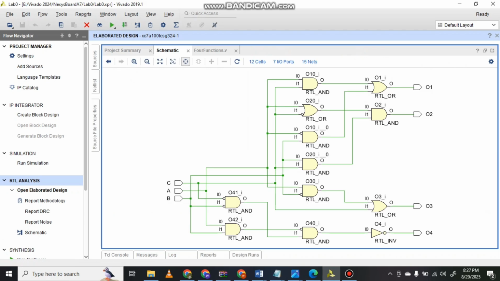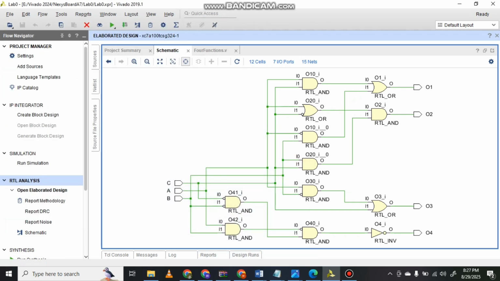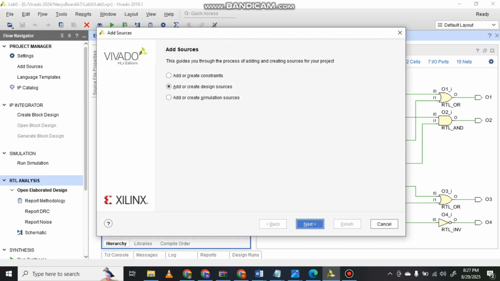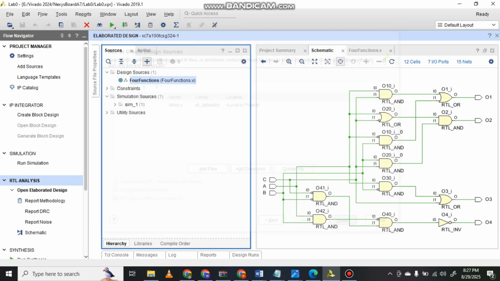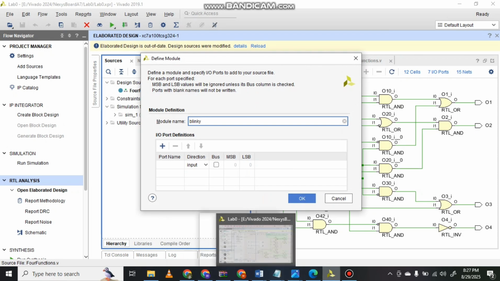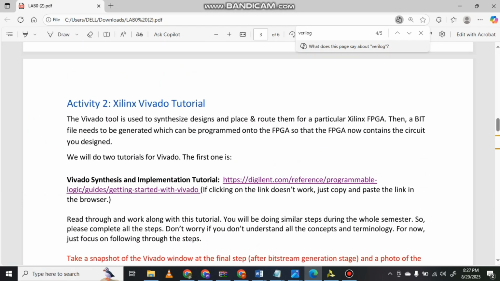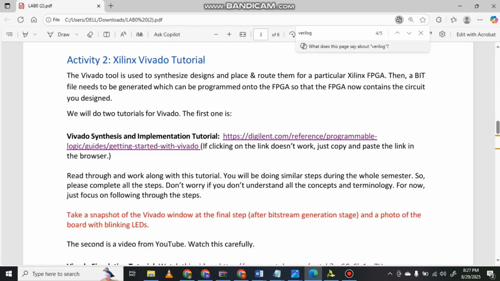So let us now do the blinky one. Click on this design file and write blinky. I have written blinky. Click finish. Now what we have to do here? Let me just read. Here it says this is activity 2. Read through.